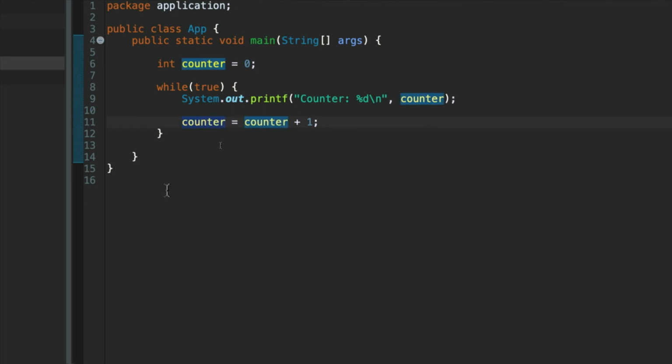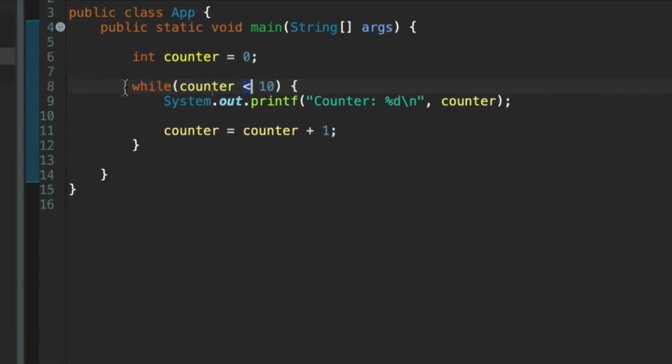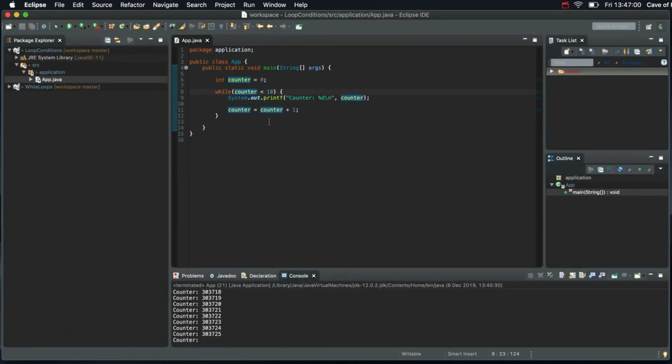That's why it's increasing. We can use that to terminate the loop if we change this to while counter less than 10. All right, so this is a less than symbol. And what this is saying is do the loop while it's true that the value of counter is less than 10. All right, so I'm going to make some more remarks about this in the next video.